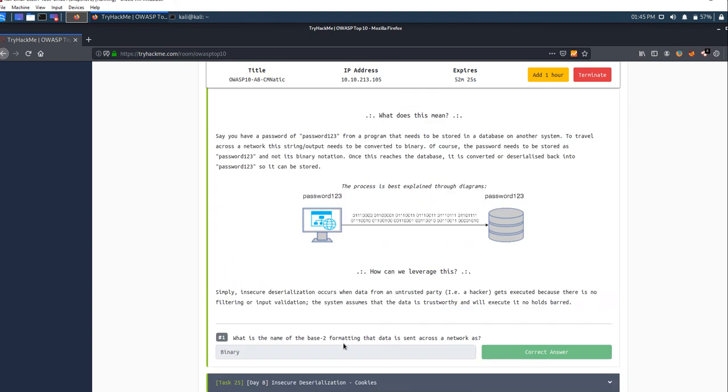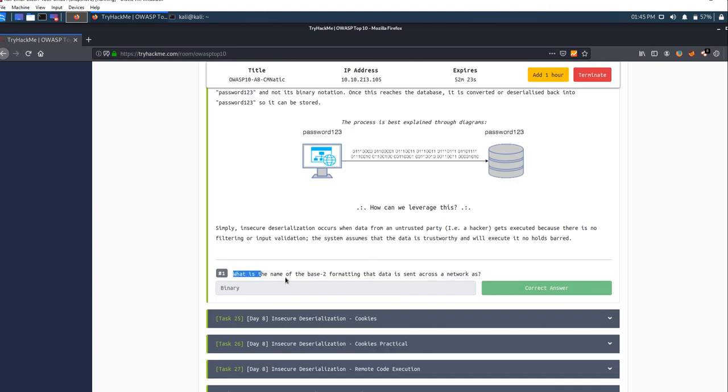Okay. So now the next question: what is the name of the base 2 formatting that data is sent across a network as? Base 2 formatting is where the file, the text, is transferred into base 2 formatting. Base 2 is the base of binary, which is 0 and 1, containing only two digits. So the answer is binary.